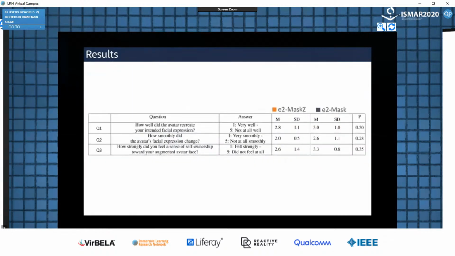After the end of the experiment, we asked the subject to answer 3 questions about the usability of the 2 digital face mask displays. Question 1. How well did the avatar recreate your intended facial expression? Question 2. How smoothly did the avatar's facial expression change? Question 3. How strongly did you feel a sense of self-ownership towards your augmented avatar face? Subjects answered on a scale from 1 to 5, giving reasons for their answers.